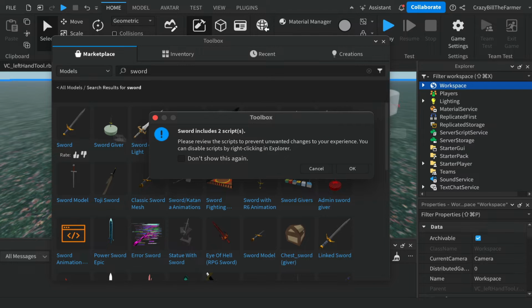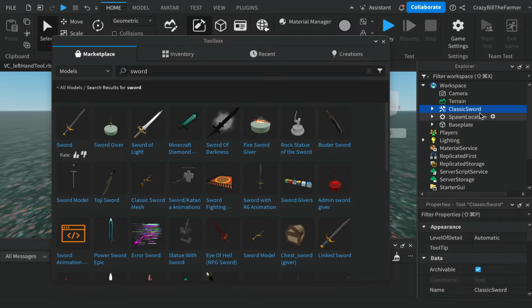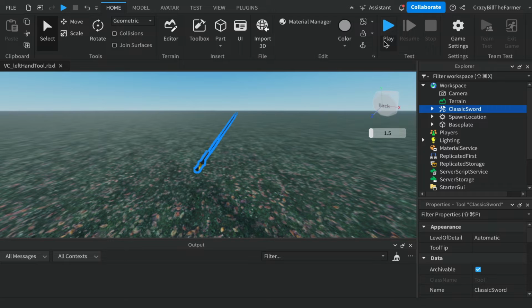Now this one has scripts in it. Don't worry about that. We're going to delete them if yours has scripts in them. So click on OK. If this comes up and says insert tool, it's talking about putting it into the starter pack, and just say no and it should fall into the workspace. You can close this window now and we will expand our classic sword.